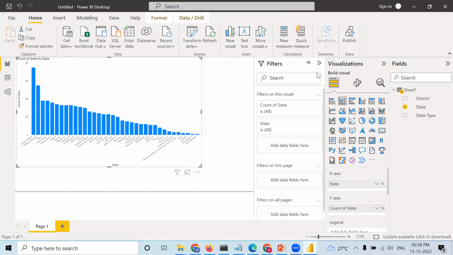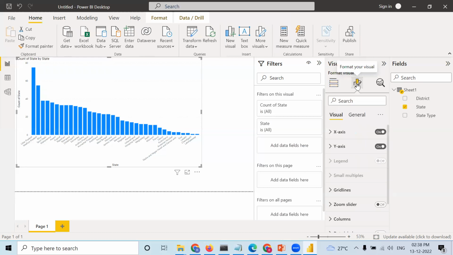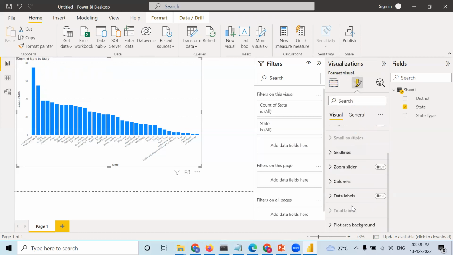Here you have to go to the format option, and in the format option there is an option called data labels. When you turn it on, you can see numbers like 75, 55, 38 appearing over the bars. This is how you can simply show how many districts are there in a particular state.